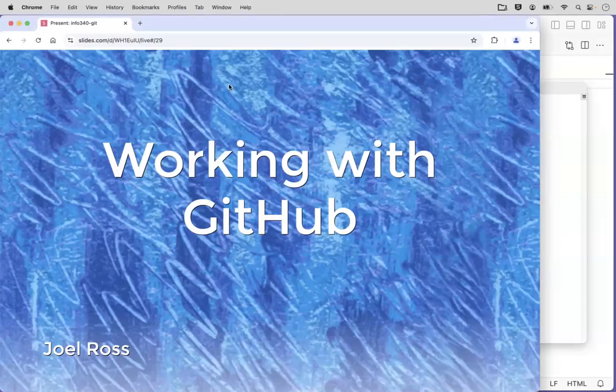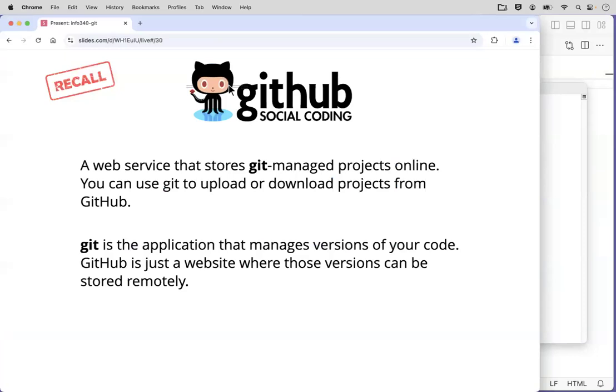Hello. In this video, we're going to talk about how we can work with GitHub in order to effectively store and track changes to our Git repository, namely how we can upload and download things from GitHub. As you may recall, GitHub is a service that stores these Git managed projects online. Think of it like YouTube for Git controlled code files. We can use Git to upload and download from GitHub, but GitHub is just a place that stores things.